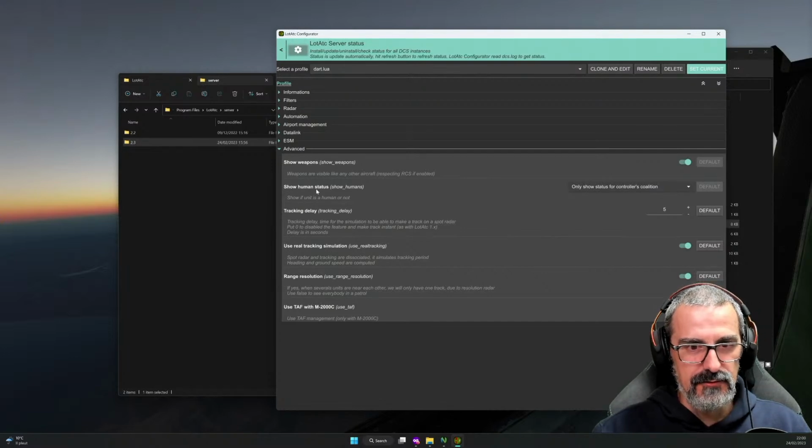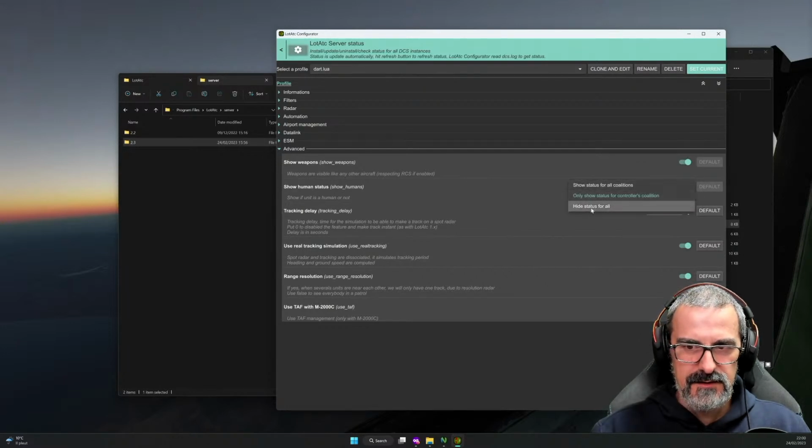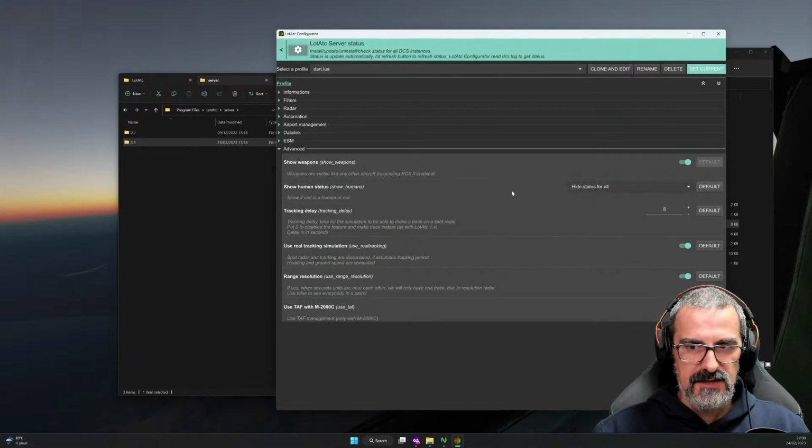I have also a new option that is show human status, so you can show it or completely hide it. Why is it important? It's quite interesting for servers that want a lot of realism, to not know if a contact is a human or not. If you check hide status for all, you will have no information at all, at any moment, that the contact is human or not human. In contrario, you can show status for everybody if you want to have this information.